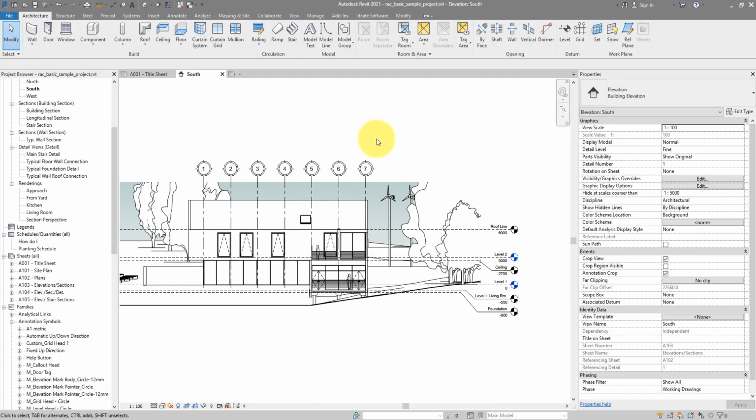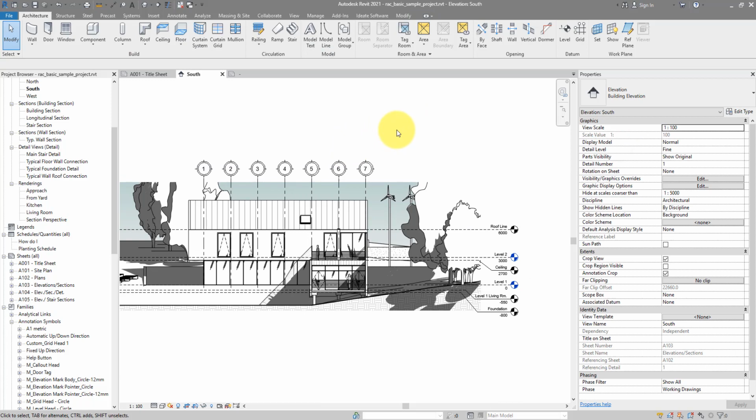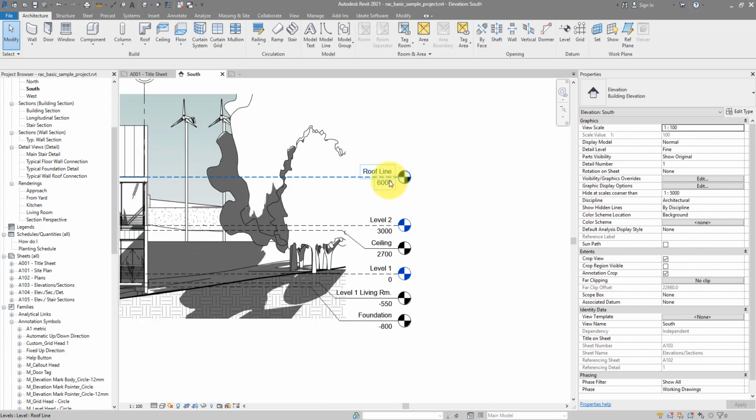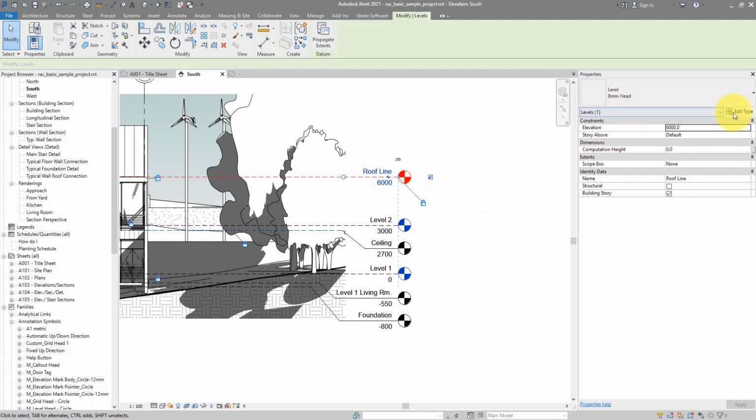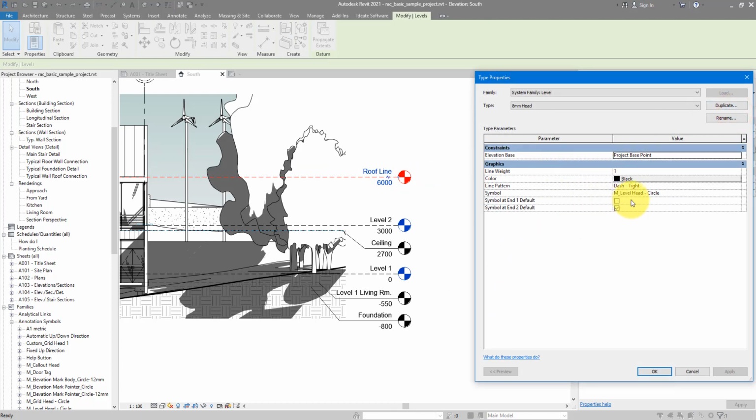And there you have them. Let's now do the same for level heads. So if I pick on this one there, that's the default one. I can now go back to edit type. And just like with grid bubbles, I can now see the symbol has been set to a certain family.